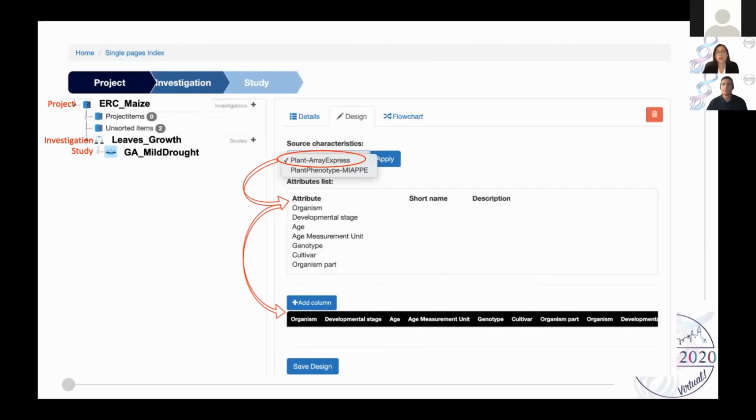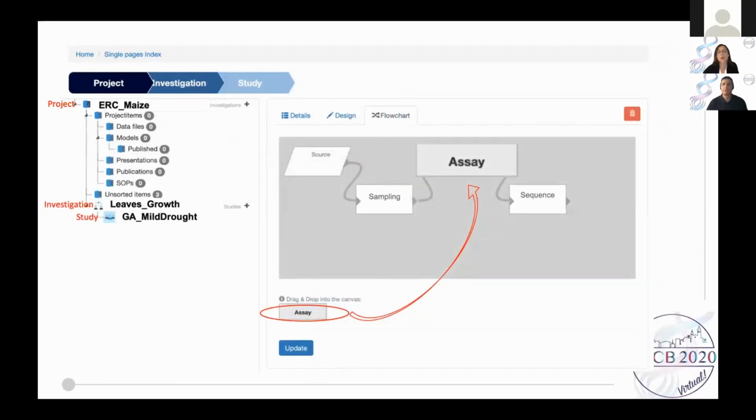For each metadata schema, the attributes will be shown, and also if there is a short name and a description, so an ontology associated. When the user selects the metadata schema, all the attributes will be added at the bottom as column names of a table. So for example, organism, developmental stage, etc. When the design is saved, a source box will be presented in this flowchart canvas.